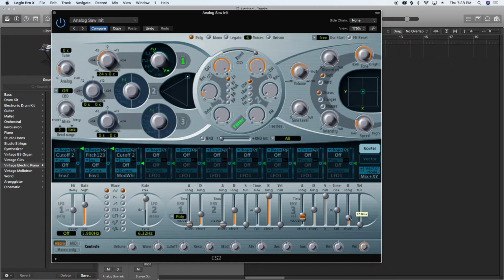Then we're gonna come over to the release. I'm gonna bring it up. We'll keep it about right there. That's what the release sounds like long. And then if I bring it down, bring it down some more. But I like it right here.